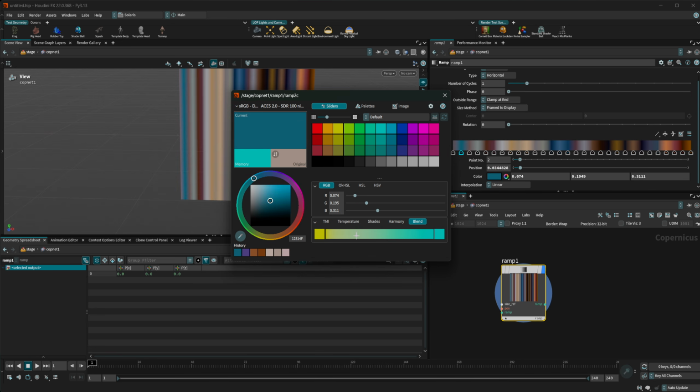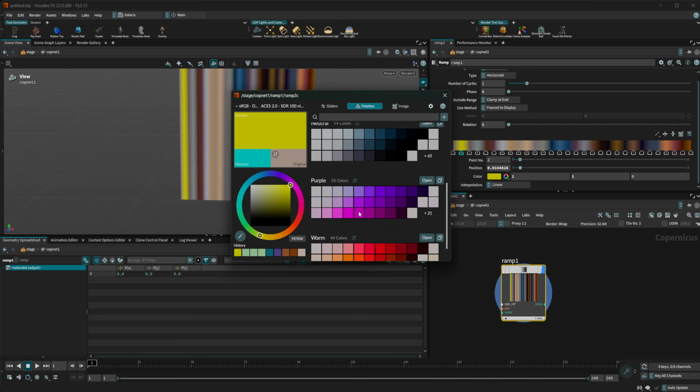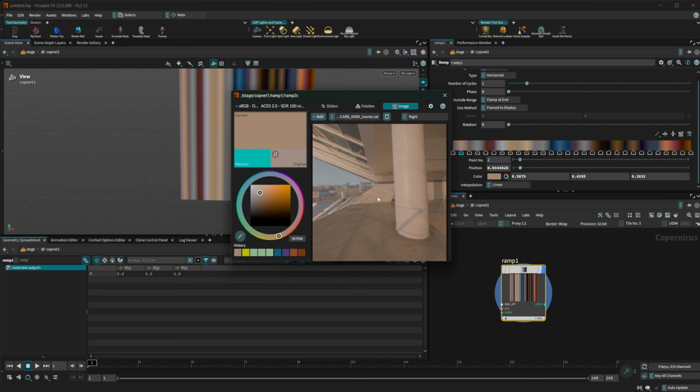You can also mess with the blends. So there's lots of different things. This is totally new. We've also got color palettes here. So different things in here. These are kind of nice. And then you can also sample an image, which is pretty cool as well.